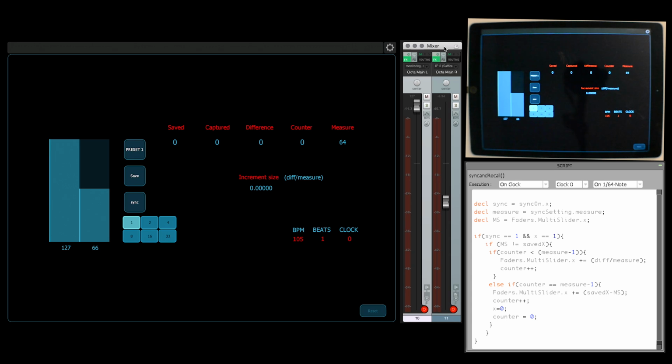Okay, so how does this work? Well, let's begin by looking at the script. As you can see, the script's execution mode is set to on clock with a setting of 1/64th note. This means that it will be executed on every 64th note of the current MIDI clock, or 64 times per bar. Therefore, if we wish to make a sync recall that lasts for the duration of 1 bar of music, the script must move the fader 1/64th of the difference between its current position and the saved preset value to be recalled each time the script runs.